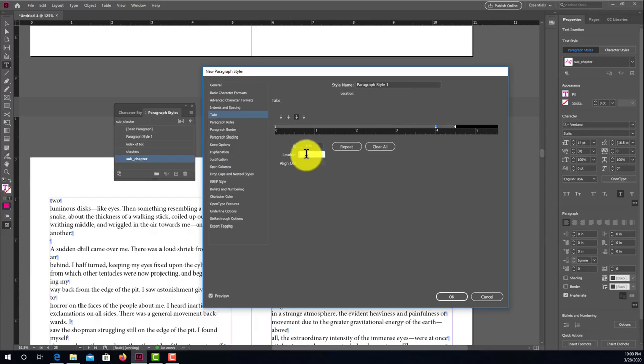And the leader is the character that's going to be at the end of the words all the way to the number. So something like a dot that just runs throughout the entire line. That'll be a little bit more obvious when I complete that. So I'm just going to go ahead and hit OK.